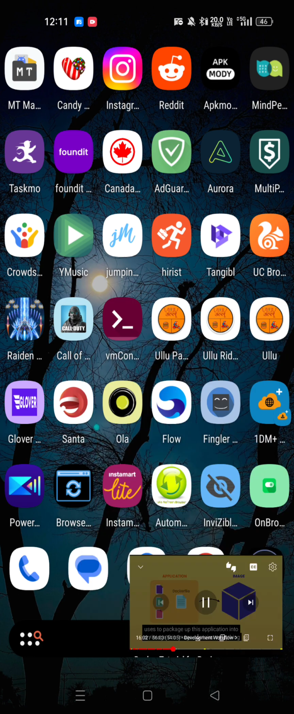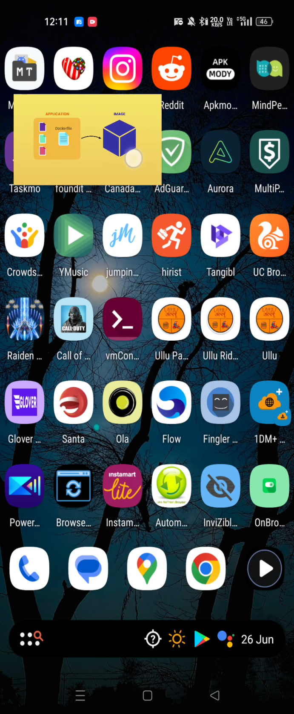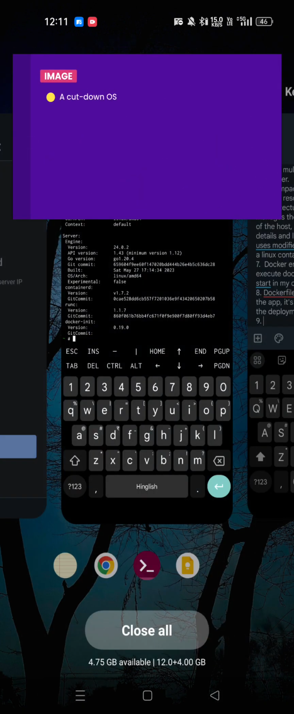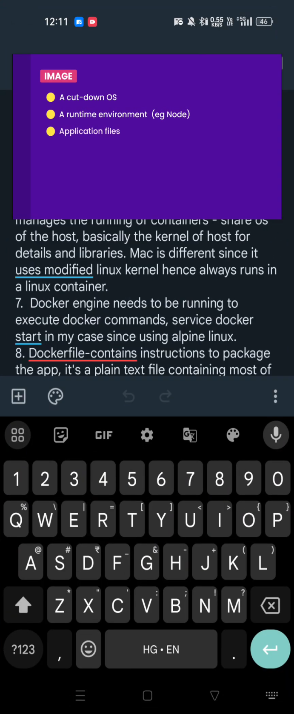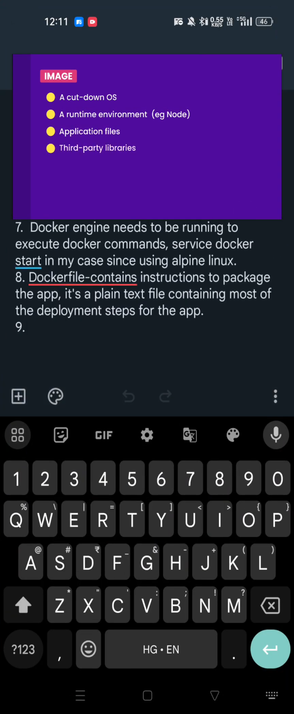This image contains everything our application needs to run. Everything. Typically, a cut-down operating system, a runtime environment like Node or Python. It also contains application files, third-party libraries, environment variables, and so on. So we create a Dockerfile and give it to Docker for packaging our application into an image.